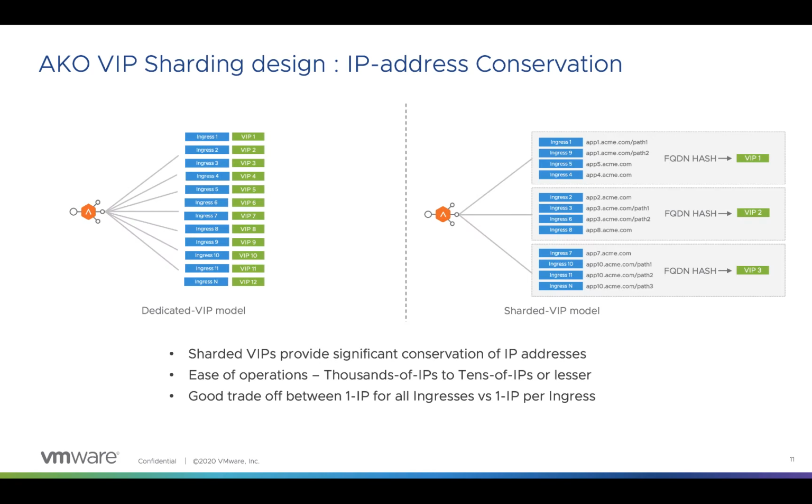Unlike other ingress services, which may provide a VIP per ingress or a single VIP across all ingresses, Avi has a sharded model. As you see in the diagram on the right, the user can predefine the number of VIPs they want per cluster, and depending upon the host name of your ingress, it gets mapped to one of those VIPs automatically. So this helps conserve the IP address space and is really useful, especially in public cloud environments where the IP address is a rare resource.